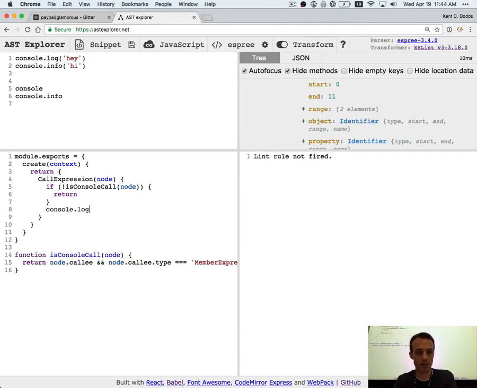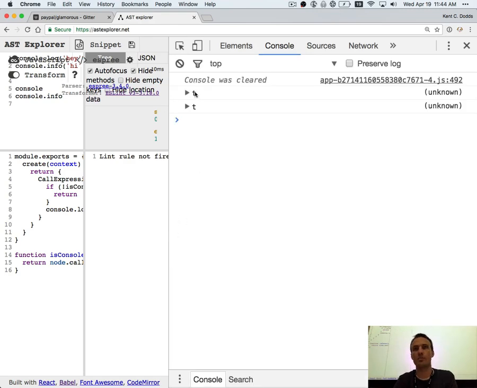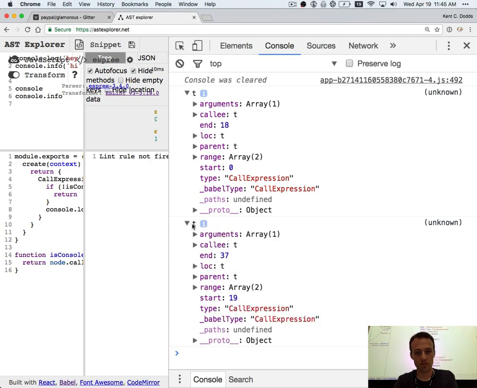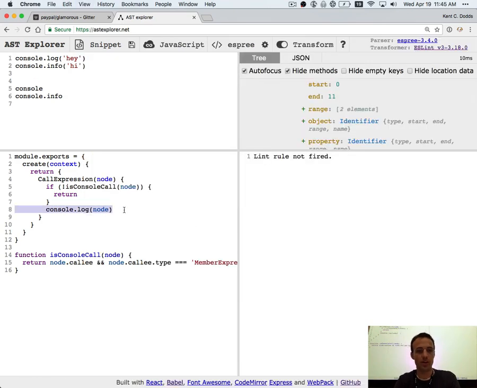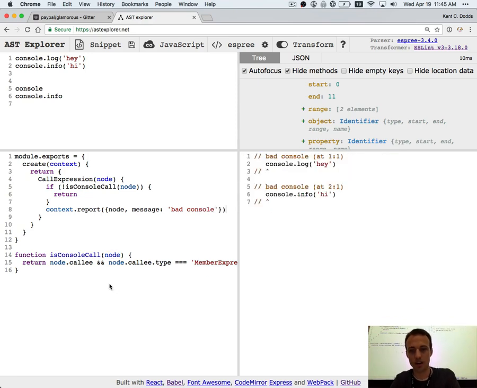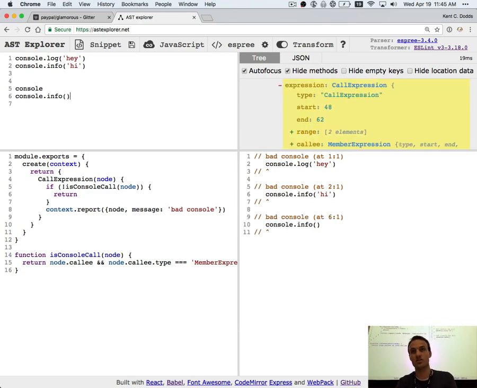So then if we console log the node, you can see we get 2 that pass through that if statement. And I think those are probably the 2 that we're looking for. So we'll keep going. We'll say context.report on that node with the message bad console or something more useful. But yeah, there we have 2 reports for bad console. And if I were to invoke this, then that would change this to being reported as well.